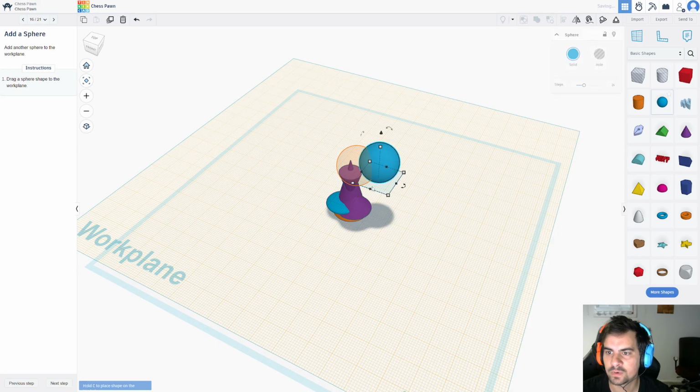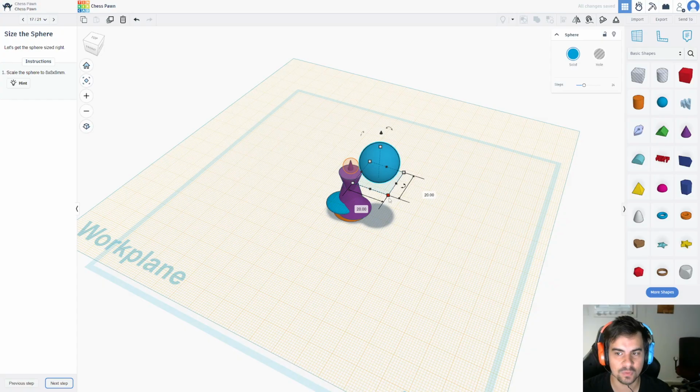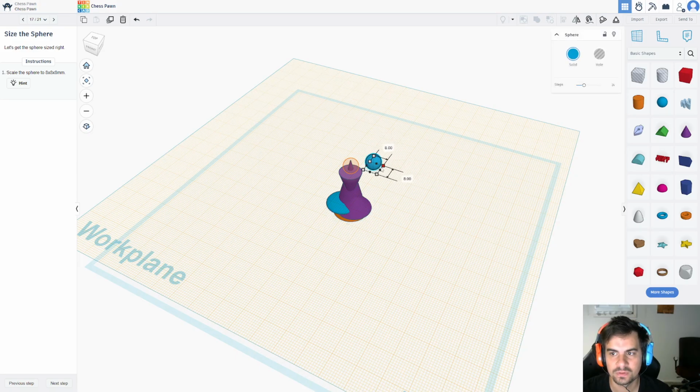Drag a sphere onto that work plane. Scale the sphere to 8 by 8 by 8. I can click any of these squares, and if I hold shift, I can scale all the dimensions at once. So since they're all the same, I'll just scale them all to 8 at the same time by holding shift and clicking on the scaling tools. And I'll place that where it's supposed to be roughly.